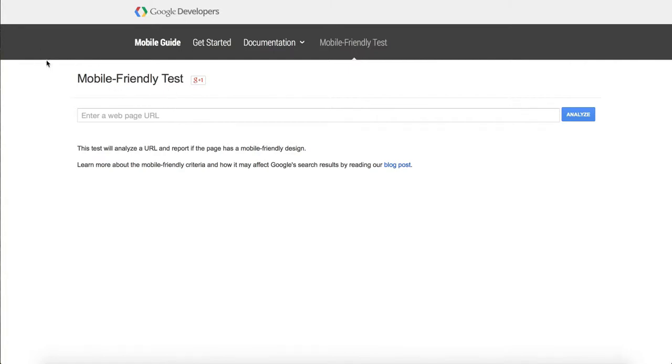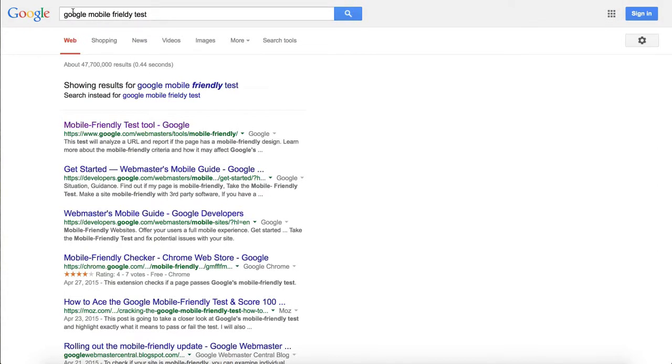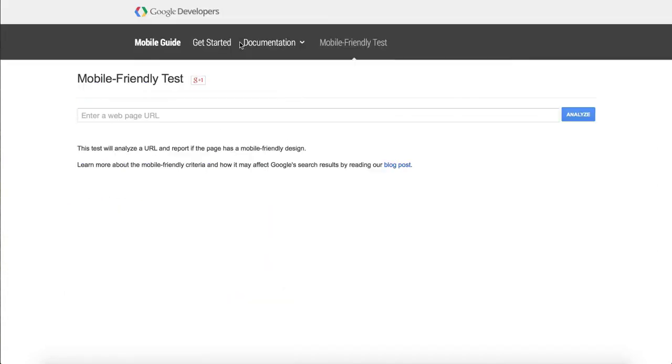And so in order to get here, just go to Google and search for Mobile Friendly test. It's a tool for Google developers, and it's really easy to use. So just Google Mobile Friendly test, and this will pop up. That's actually just what I did right here. So that's how you find it.